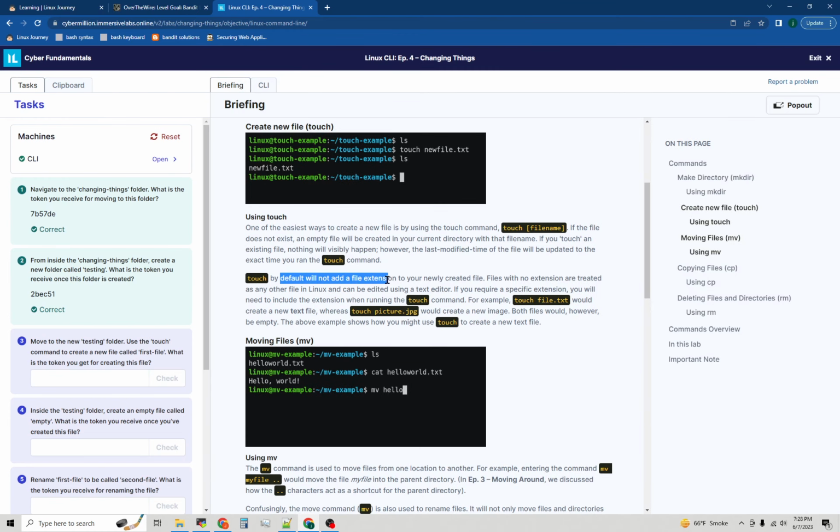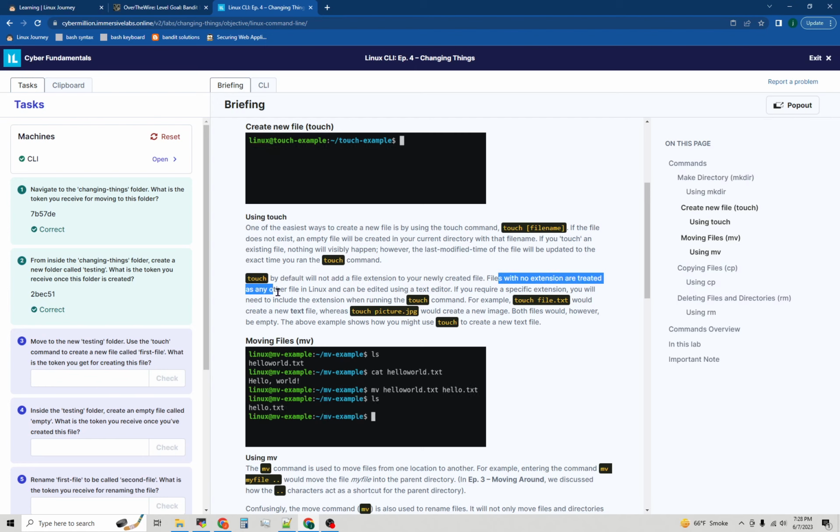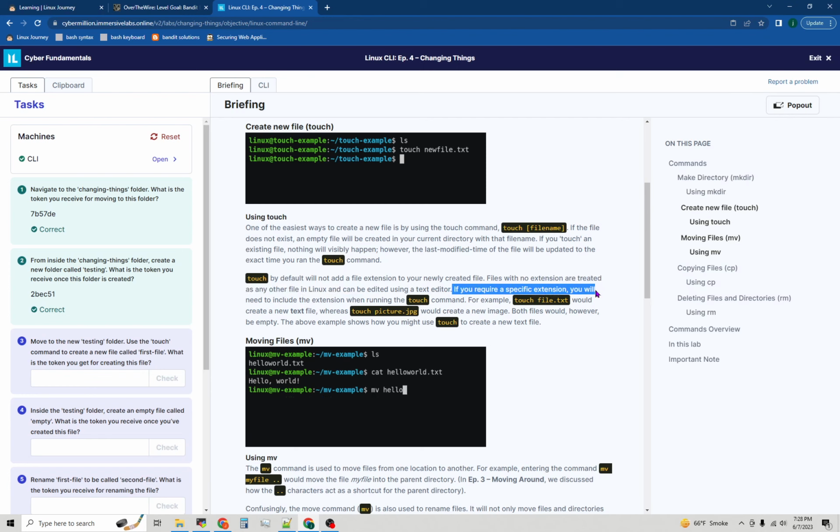Touch by default will not add a file extension to your newly created file. Files with no extension are treated as any other file in Linux and can be edited using the text editor. If you require a specific extension, you will need to include the extension when running the touch command. For example, touch file.txt would create a new text file, whereas file.jpeg would create an image. Both files would, however, be empty. The above examples show how you might use touch to create a new file.